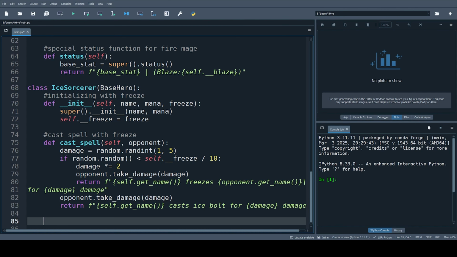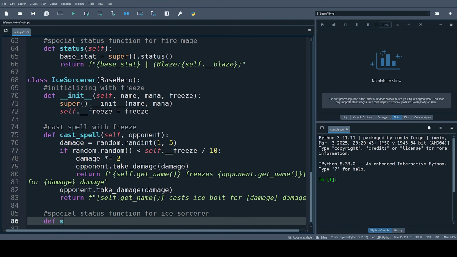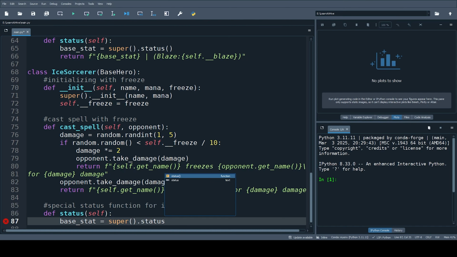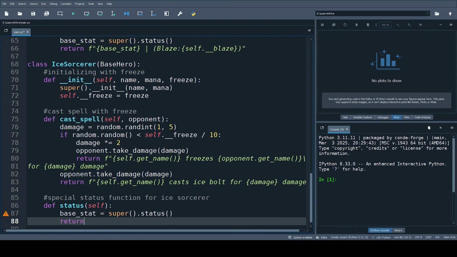And as the final one, the status function for IceSorcerer. Define status. base_stat equals super().status, return f base_stat with freeze self.freeze.